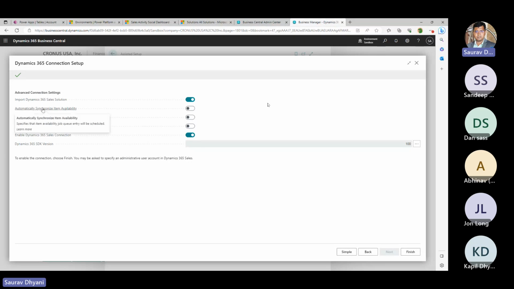automatically synchronize item availability. So there will be a job queue. This is interesting. Yeah. Should I enable it? It gives. Yeah. Good. And also enable bidirectional. Enable bi-directional sales order integration. Specify the synchronized bi-directional. This feature will also enable archiving orders.